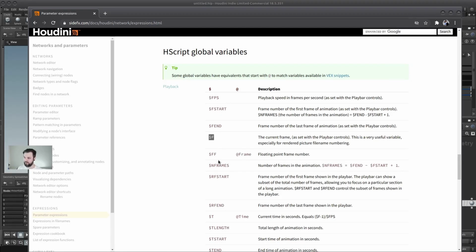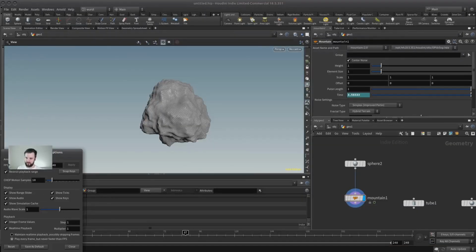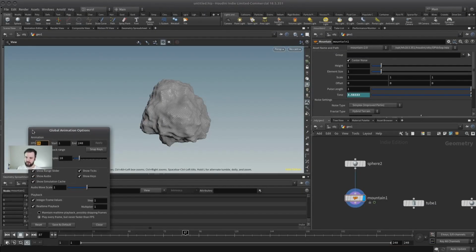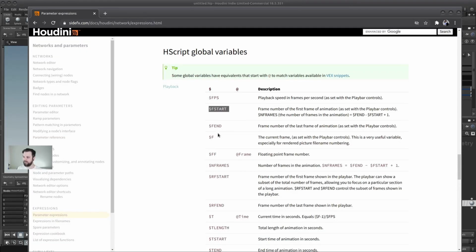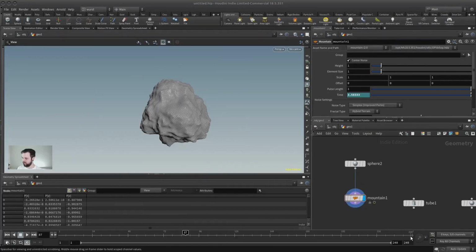So we've seen $F and $FF, which is, when in doubt, what you usually should use. The version of that in VEX with an @ is @Frame, which is in the same list. And then we've seen down here $T and @Time. But there's other stuff, like, for example, $FPS, which gives you the current playback speed that is set down here in this button, Global Animation Options, the frames per second that your project is set to. And then there's also stuff like $FSTART and $FEND, which marks the beginning and the end of your frame range.